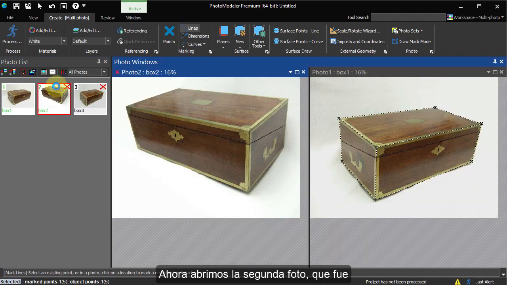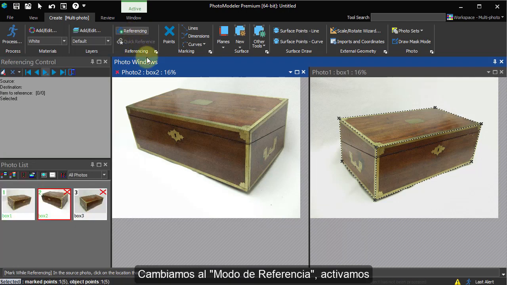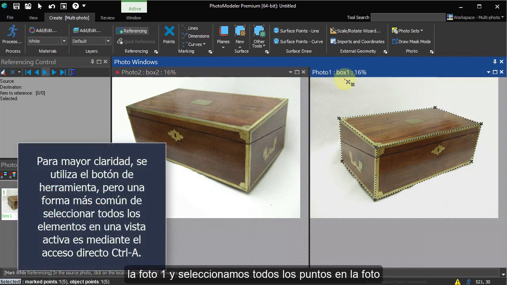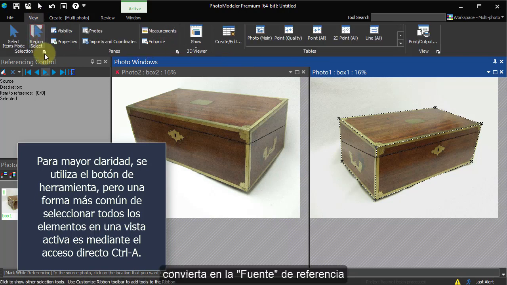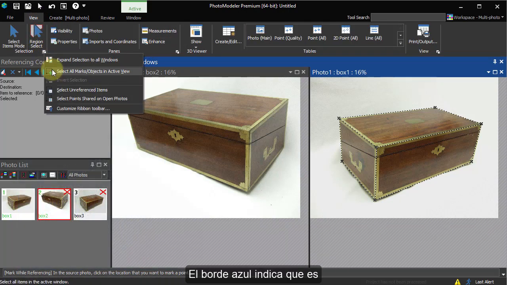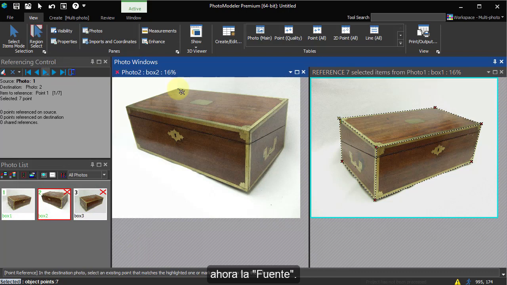Now we open the second photo, which is taken from the front left of the box. Switch to referencing mode. We activate Photo 1 and select all points on the photo. The selection causes Photo 1 to become the referencing source. The blue box around the edge indicates that this is now the source. We move over Photo 2 and click on the location corresponding to the point highlighted in yellow.